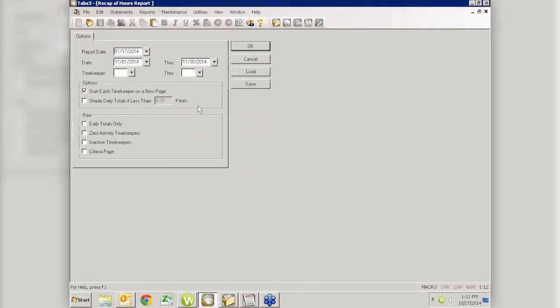Now, it's pretty straightforward. You specify a date range, and you have a report date. Keep in mind, this is sample data, and so it thinks today is 11/17/14. It's not. We all know that. But so therefore, this is defaulting to the month. That's where we've got our preset report format set. You may have it set differently. You select whether or not you want each timekeeper to start on a new page.